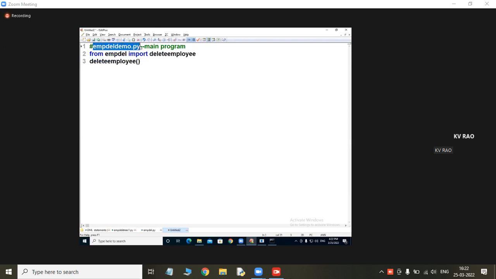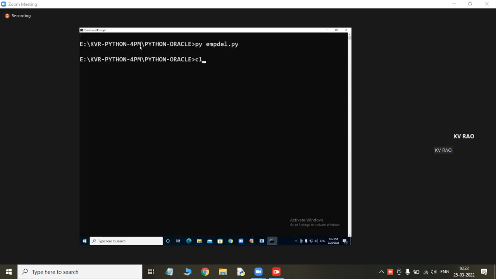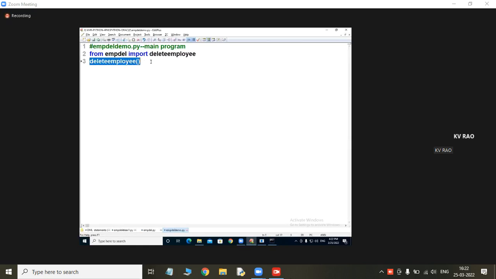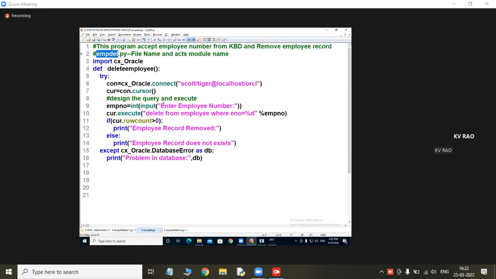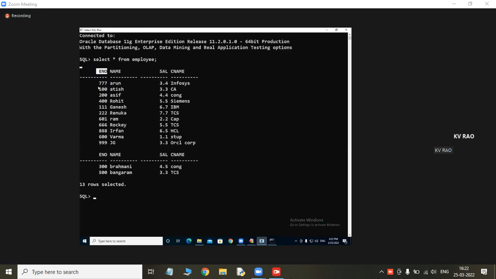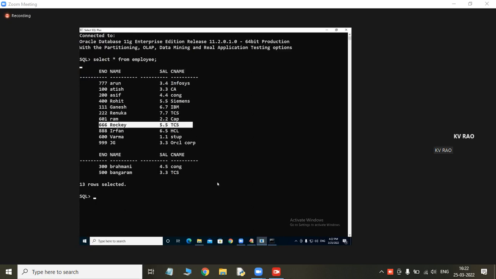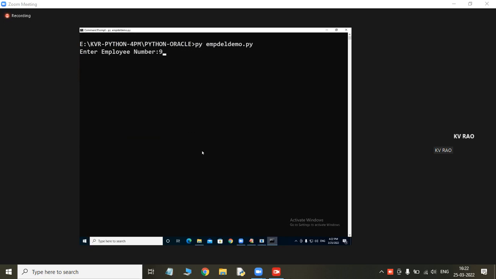Just try to execute. Save this code. Out of that, go to the command prompt. There I am saying py empdeldemo. Enter employee number, because whenever you call it, it will go to this place and ask enter employee number. So I will say a number like 666. This number is there. And 9999 something is there, so I will enter 9999 like this.